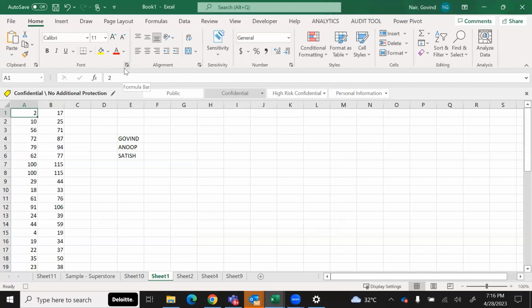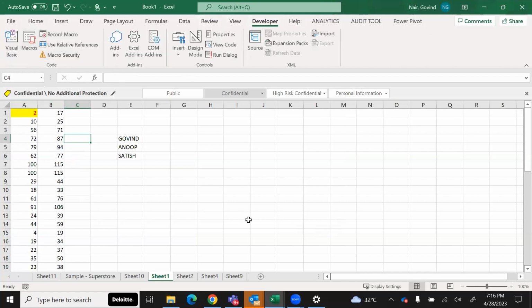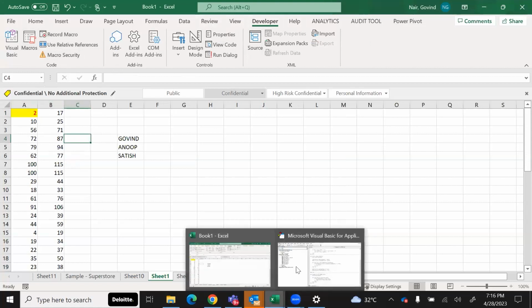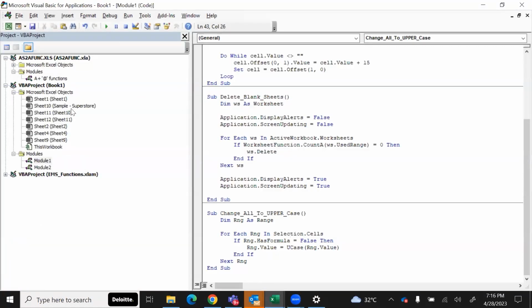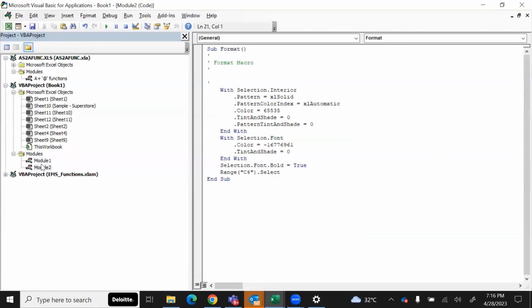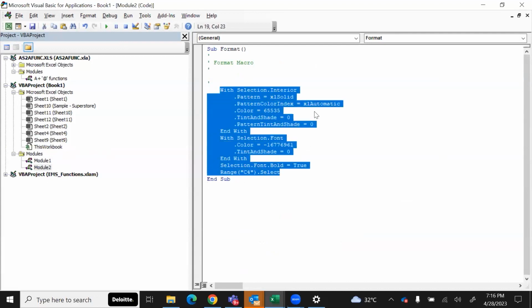Let's say the format that I'm trying to give is background as yellow, text as red, and also bold. Okay, so I've done all the formatting. I'll go to Developer and click on Stop Recording. Once you do this, you should be able to see a module created extra. In our case, it's called Module 2. In this module, this is the code that the system has generated to format that area.